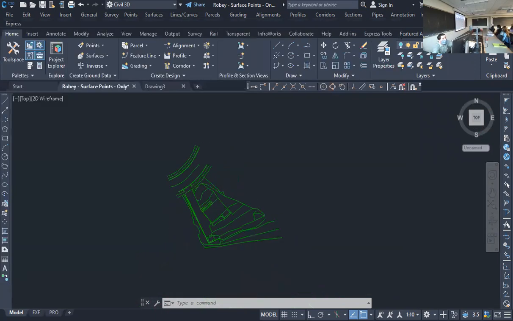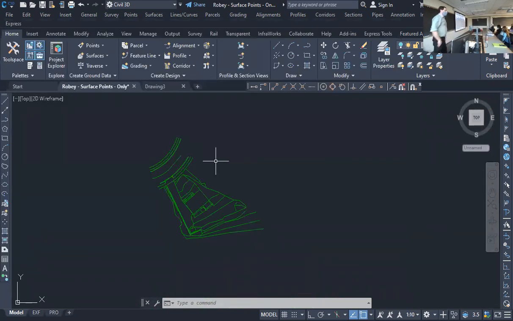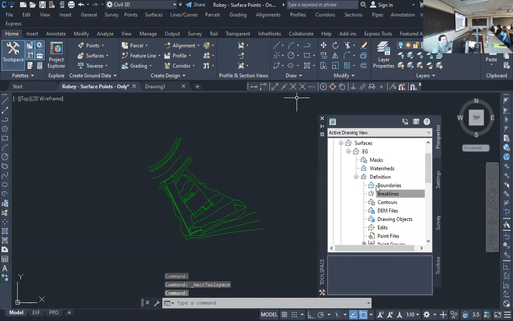So that's the only thing that's on. Okay. Now I'm going to go back to my tool space and I'm going to go back to Prospector and I'm going to navigate to my surface. So go to tool space. I'm going to navigate to my surface.